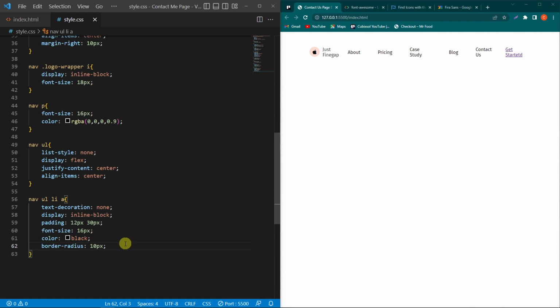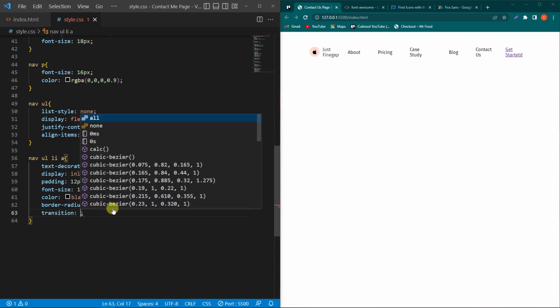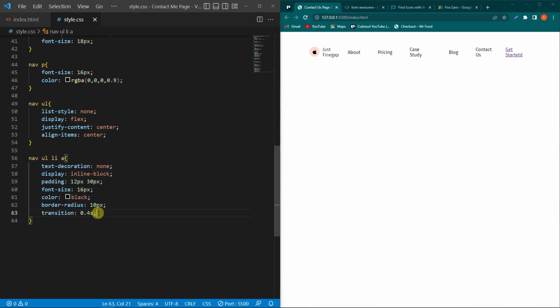This border radius will show when we add a hover effect on these list items, and type here transition 0.4 second. 0.4 seconds means that when the user hovers on this list item, we are going to change the background color of this list item. So this is the time in which the background color of the list item will change, and this border radius is for our background color.